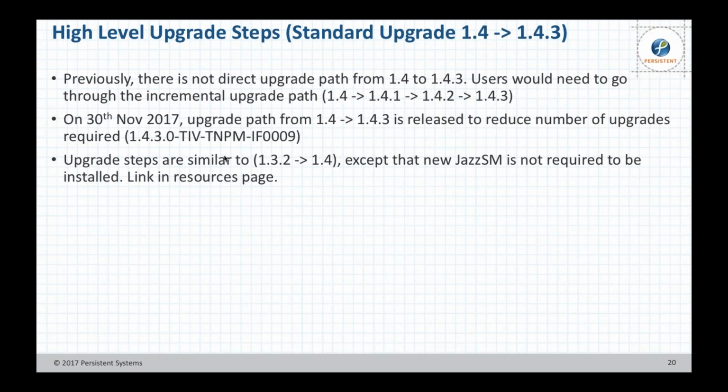Okay, we have one more question. Can high-level upgrade steps be automated? Can you have no GUI involved?